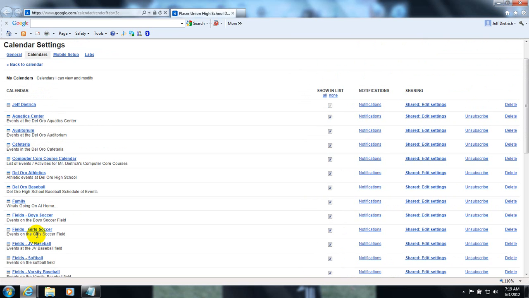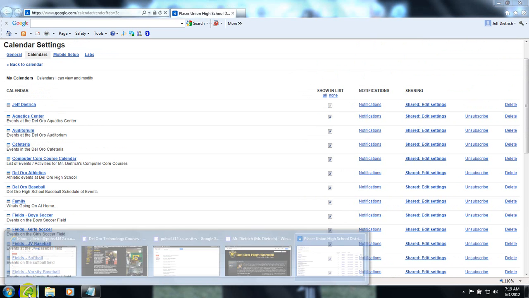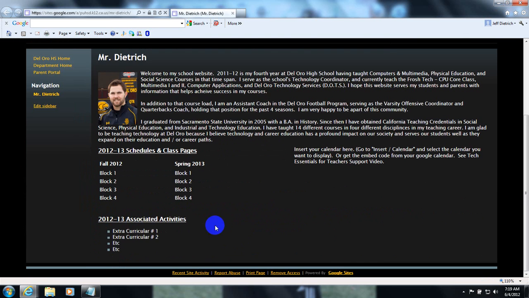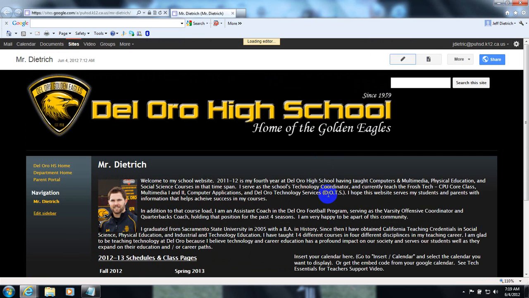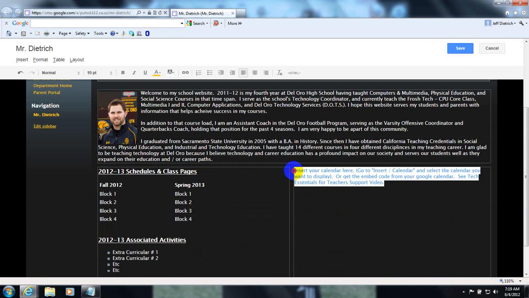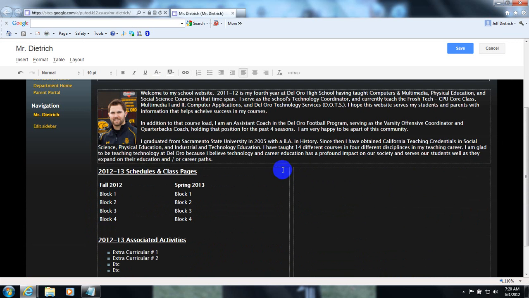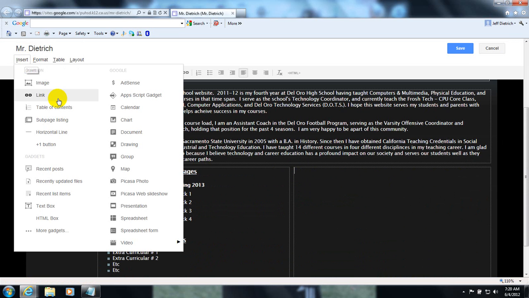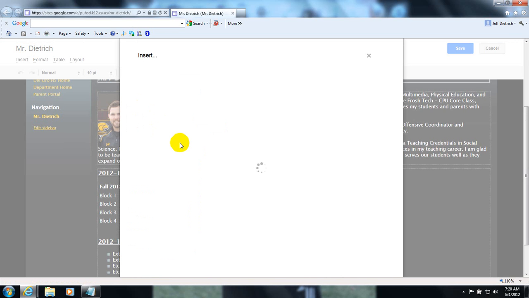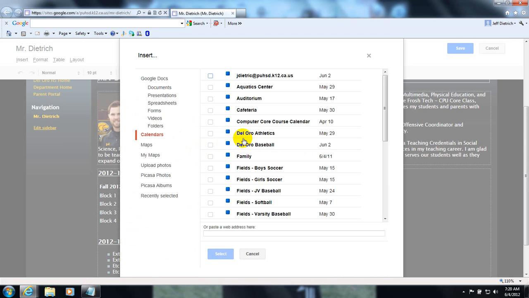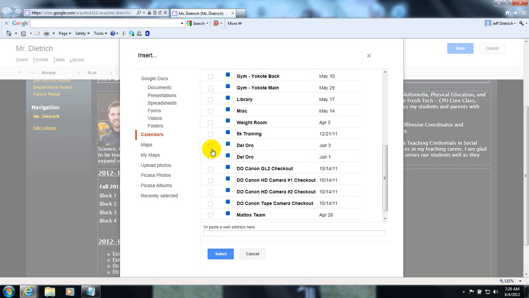So, again, to embed your calendar into that region, if it's one single calendar like me, it will be very simple to embed, because I can simply click the edit button. I can delete this region here. I can go up to insert, and I can click on calendar. Again, if it's one calendar you're inserting, see, it only lets you select one.